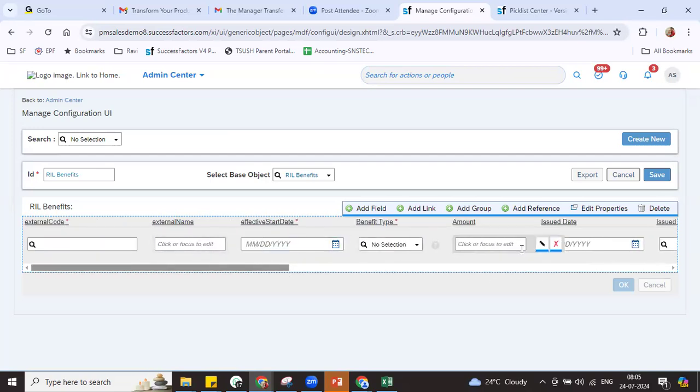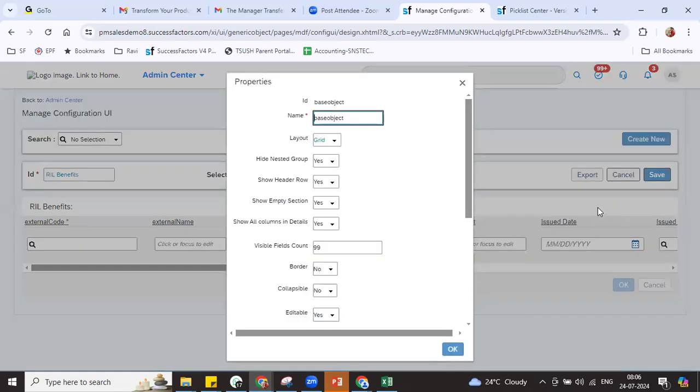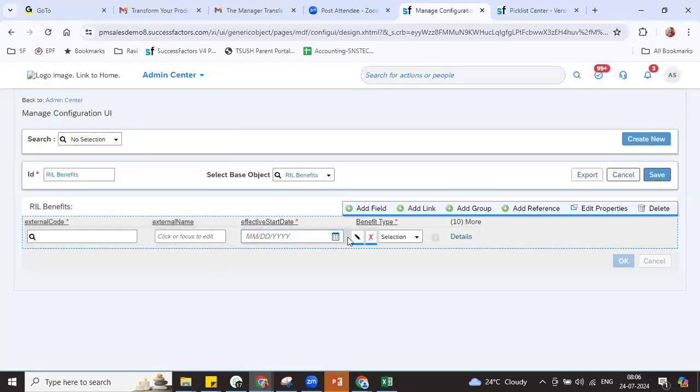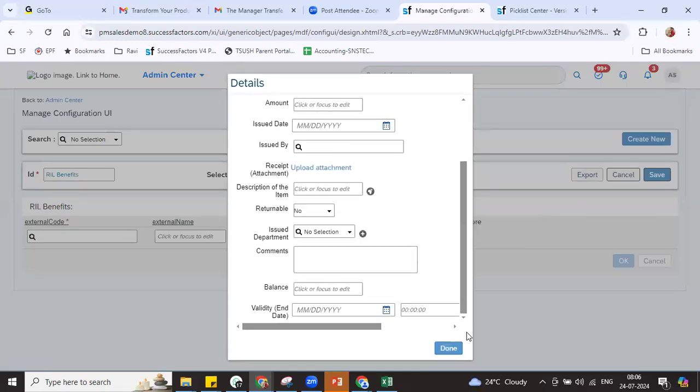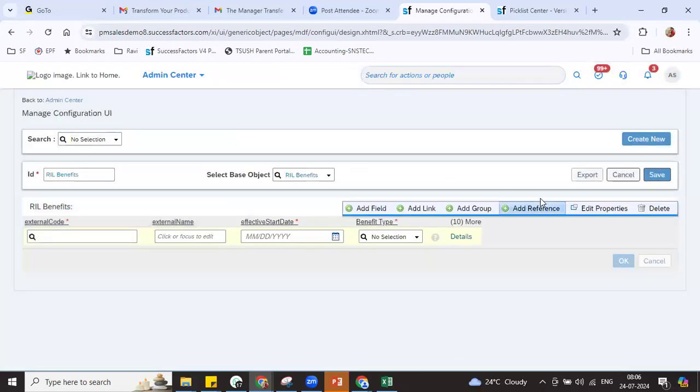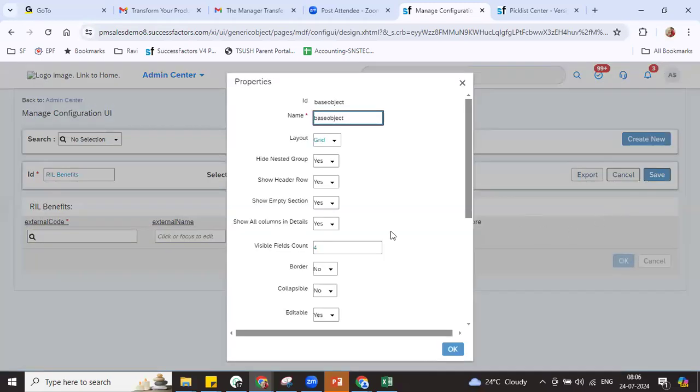I want to show only some fields, and I want to hide all the other fields. You can also do that. Visible user fields, say 4, visible fields count 4. It shows up only 4 fields, and when you click on details, it shows up all the other fields. That is visible user fields.